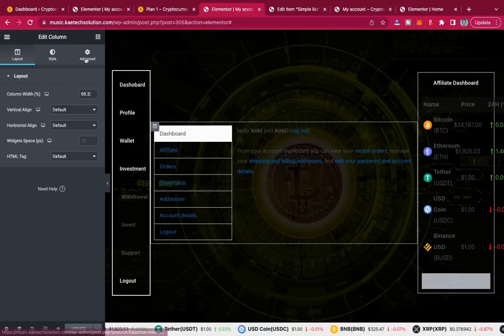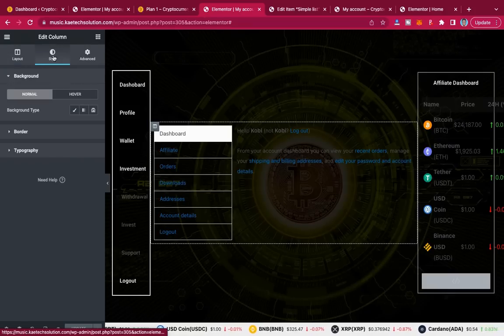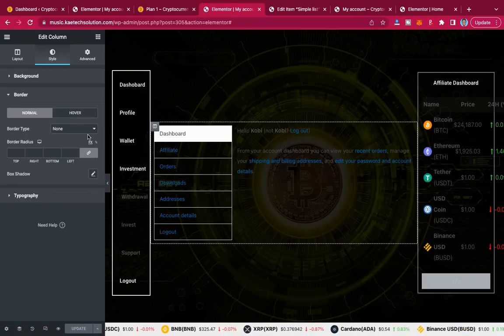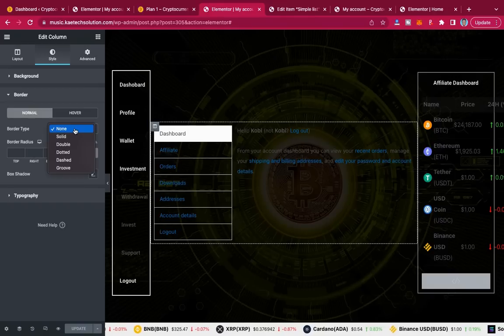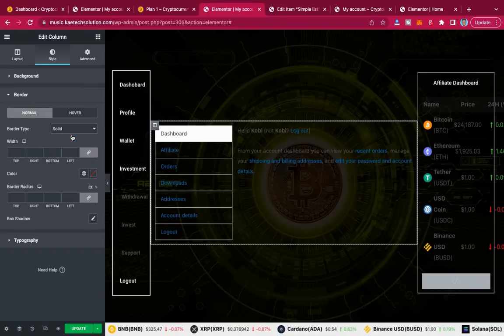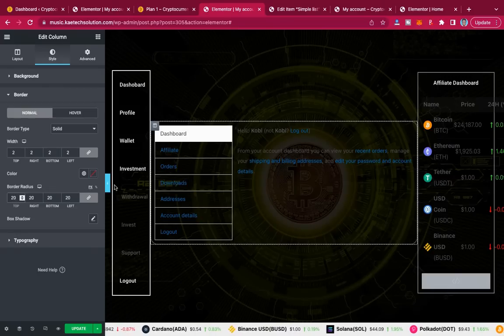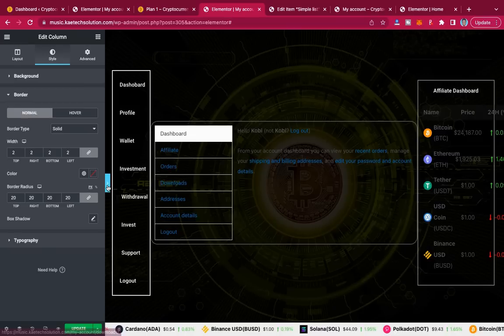Now I'm going to go to style, and then I'm going to add some border around it. I'm going to go to border over here, and give it a solid border with a width of, let's say, 2. Then for border radius, I'm going to give it 20. So it will be something like this.